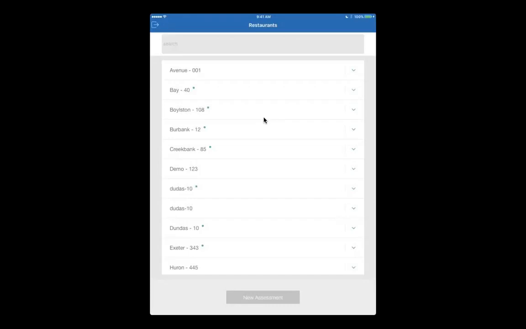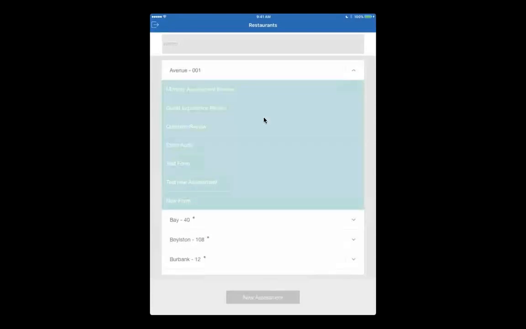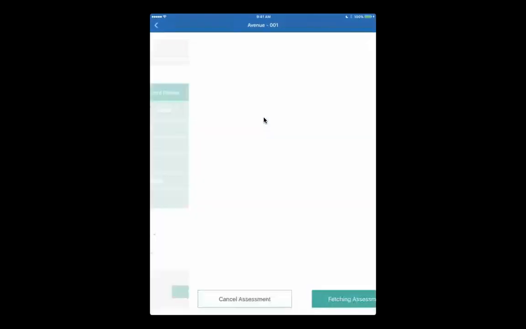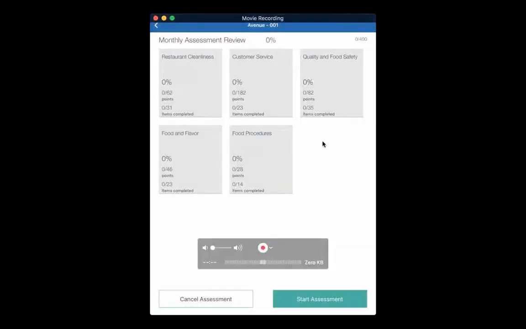Now I'm going to click the drop down. We're going to just pick the first location here, which is Avenue 000, and click drop down. Now from here, they're going to be able to pick from specific assessments. So for this audit, we're going to take a look at the monthly assessment review. Click into the monthly assessment review. We're going to click New Assessment. And then now we're going to go into the assessment.